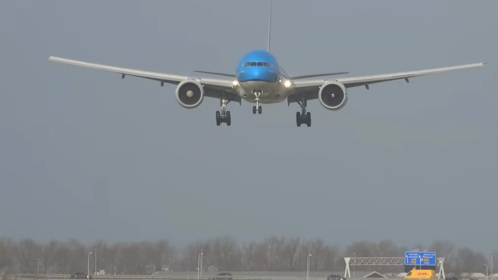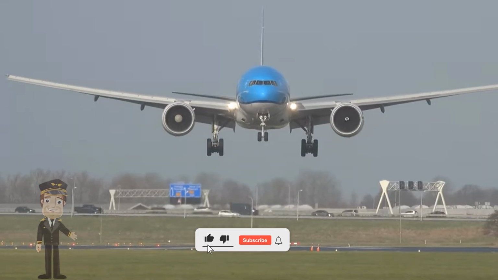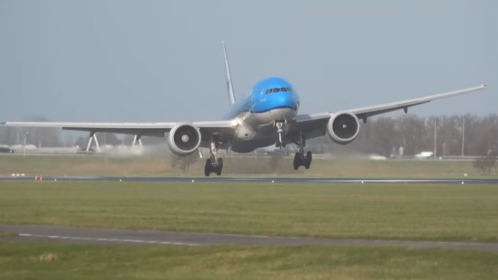Today we will talk about the difficulties and challenges of crosswind in landing operations. Fasten your belts because today the wind is heavy, and welcome on board.